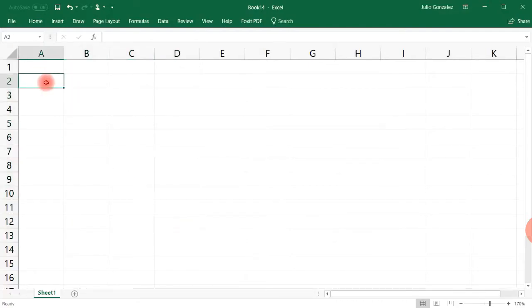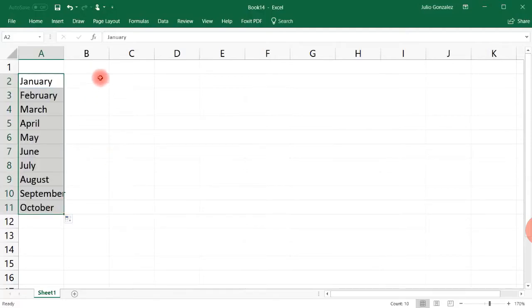Something else that we can do is extend the months of the year. So let's say we have January, and we don't want to write February, March, April, and so forth. Left click the button at the bottom right, and you can extend it to anywhere you want. If you want to stop at July, you can stop here. If you want to stop at October, you can stop there.